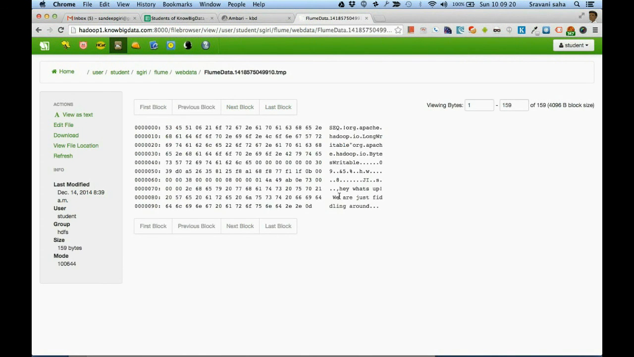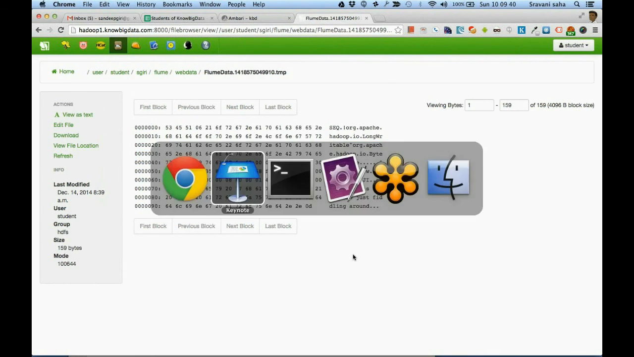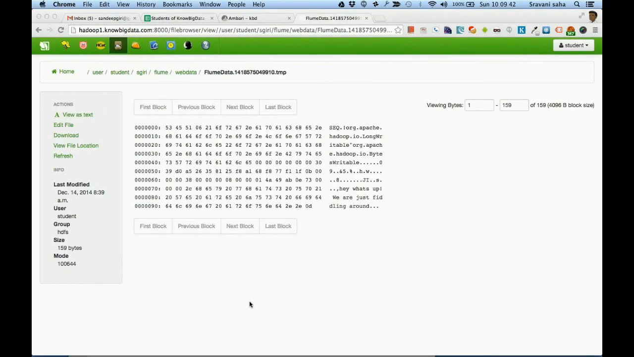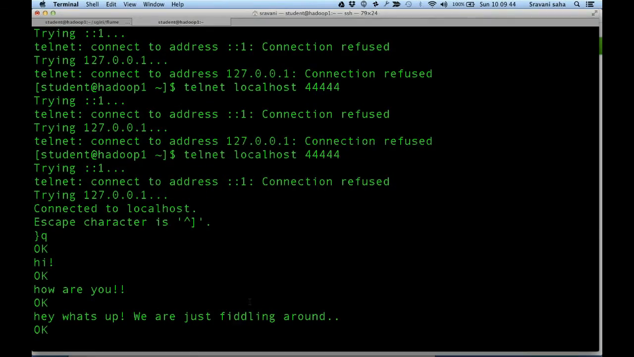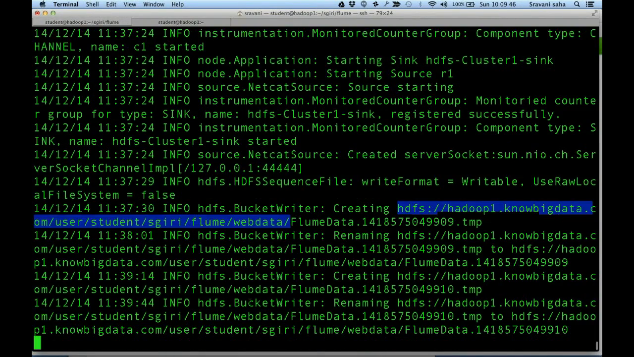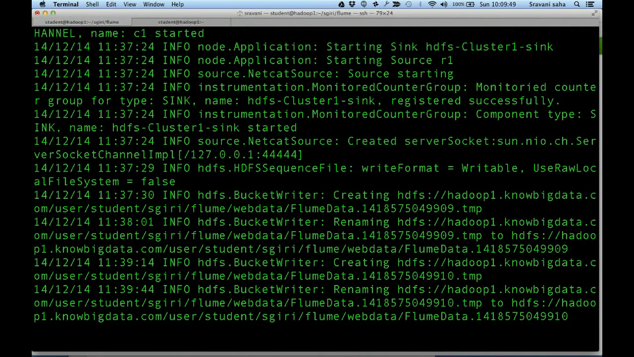All right. Hey, what's up? We are just fiddling around. It's just that it has put the data into a format called Apache byte writable. So it has to be read using this reader, specifically if you're reading from code. So we were successfully able to communicate to this daemon, which pushed its data to HDFS.